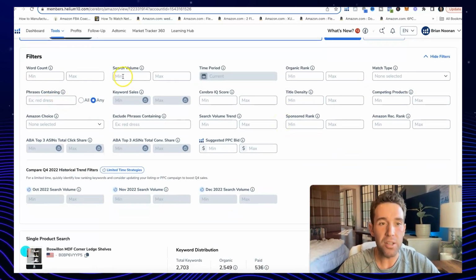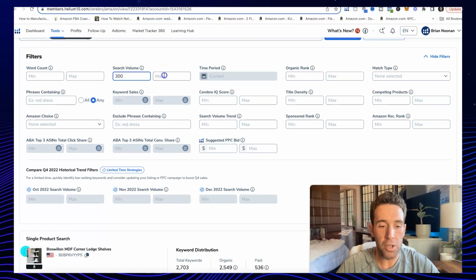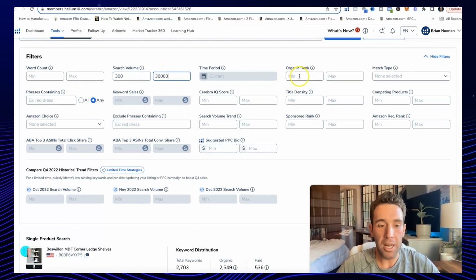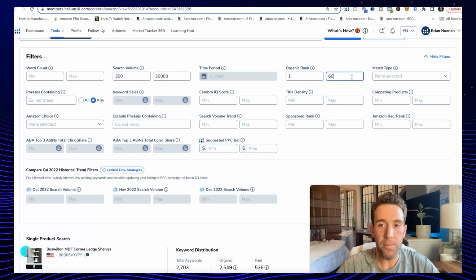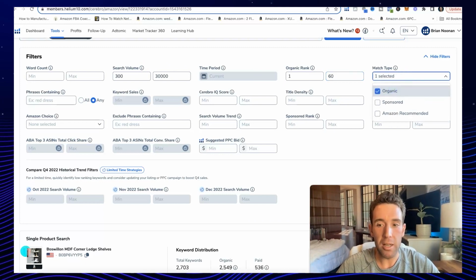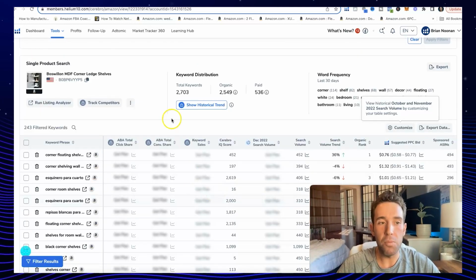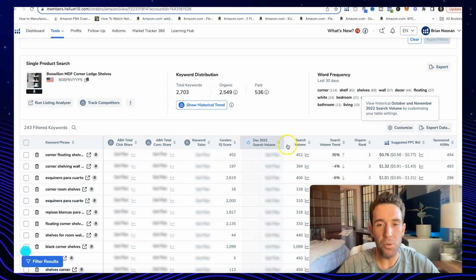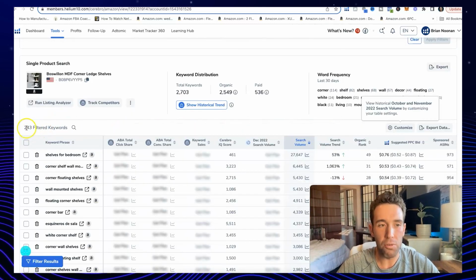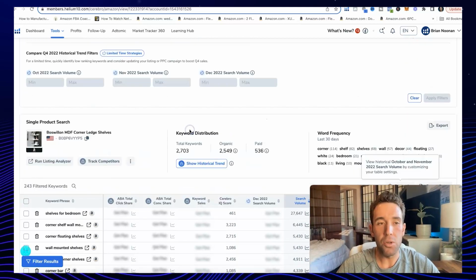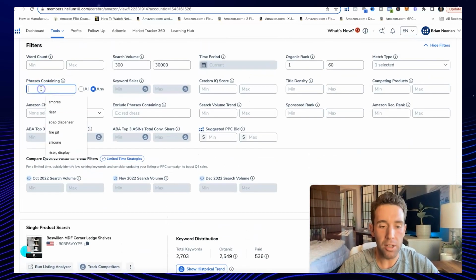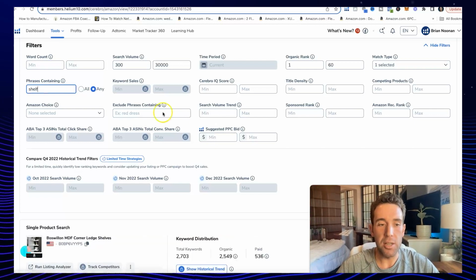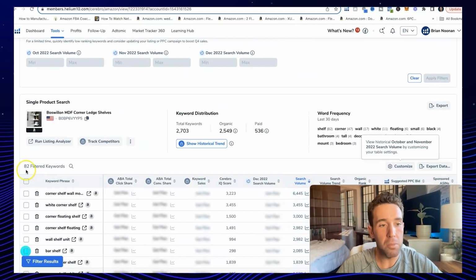Then we're going to put in these filters: search volume 300 to 30,000, organic rank 1 through 60, match type organic. Click on apply, and you should be left with 200-something keywords, 243 keywords. That's a little bit long. So to get a better list, we're going to put in here "shelf" and see if that narrows it down. Yeah, so we're down to about 80 keywords.